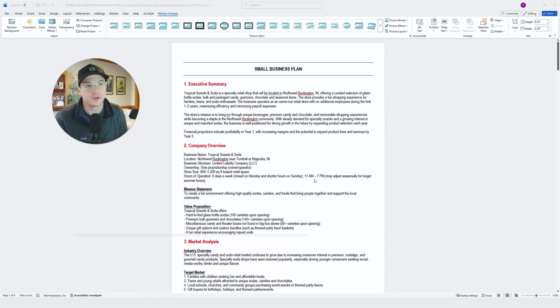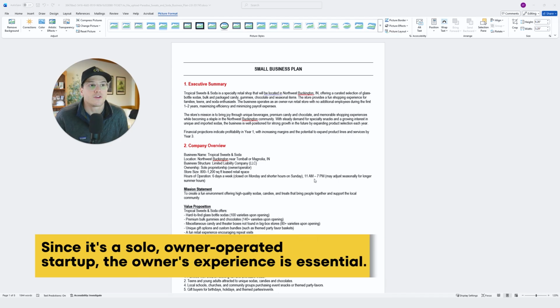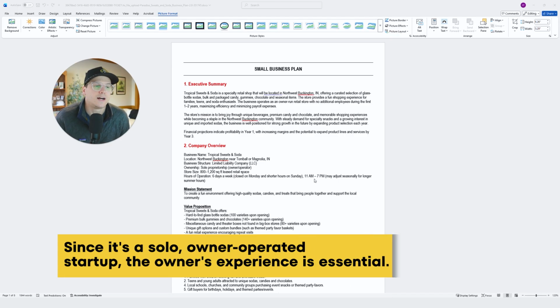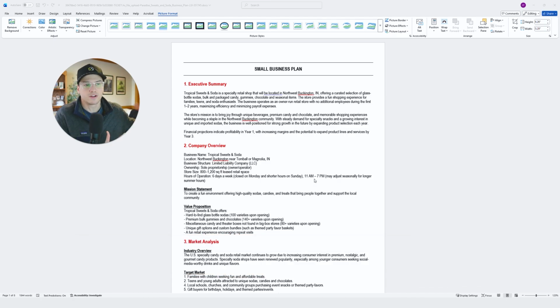And especially because this business is going to start small. It's going to be owner operated. So the owner is going to be doing everything, right? It's going to be kind of a solo gig initially. Now, if it goes well and it expands, they'll hire some people, and that's great. But it's going to depend on them.